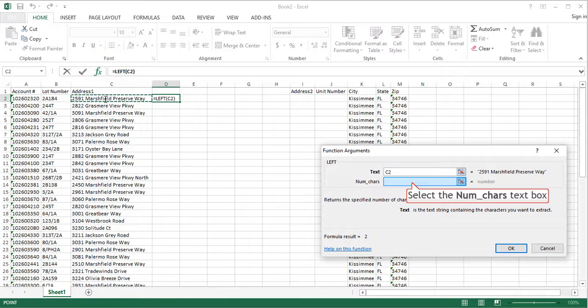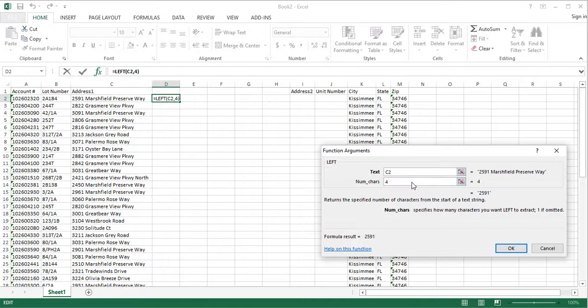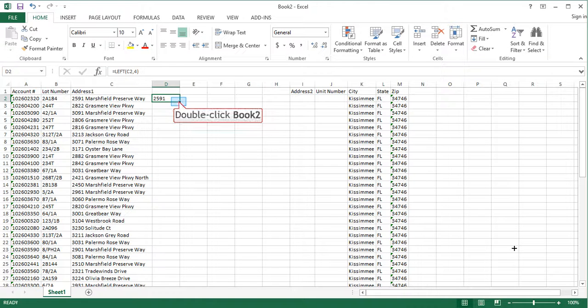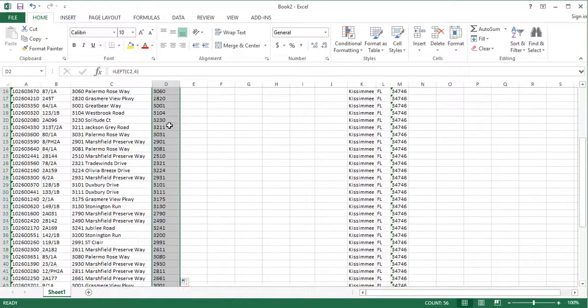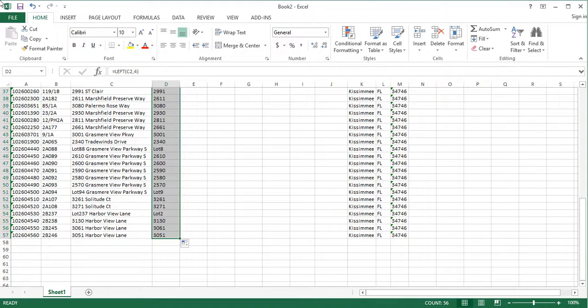The next thing it needs to know is the number of characters that we're trying to pull back. In this case, if all of the street numbers were 4 characters, it would be as simple as typing a 4 in this field, and you can see the result in here in this text string, it would give us 2591. Go ahead and click OK, and you can see the result right there. We could quite easily then just double click on the autofill handle, and that would collect all the information and put it into the appropriate field.